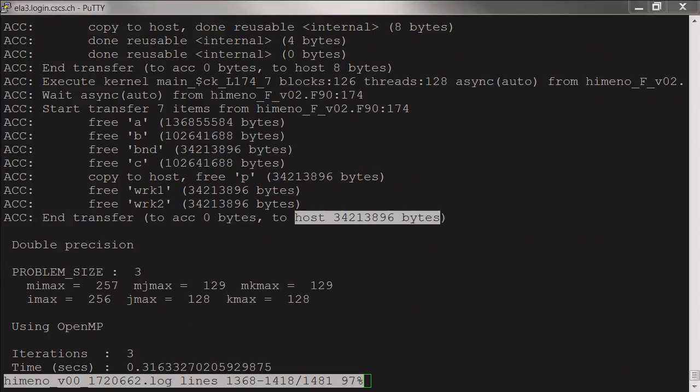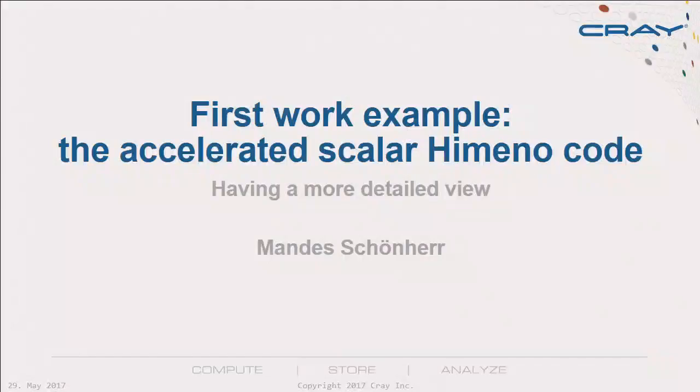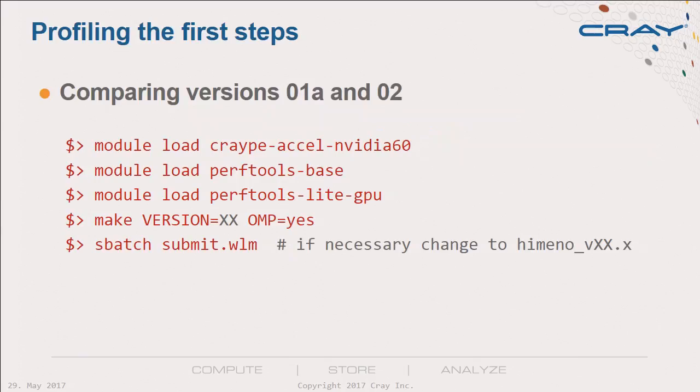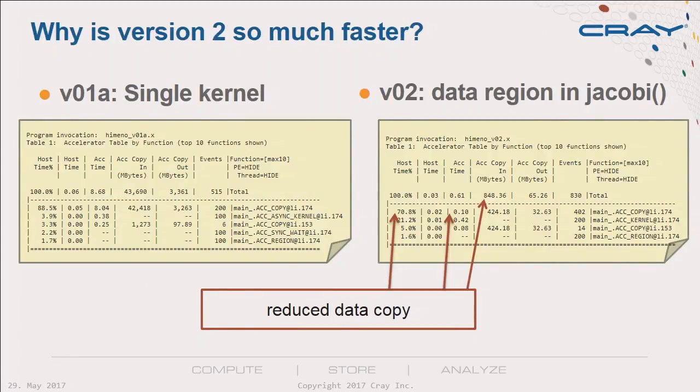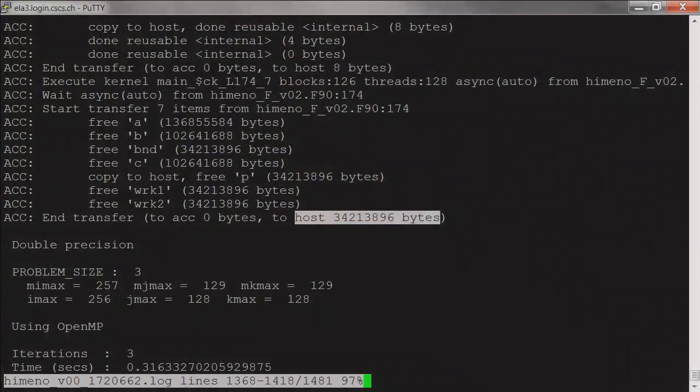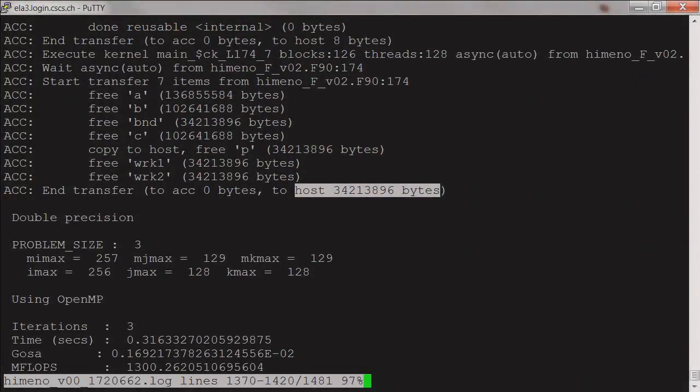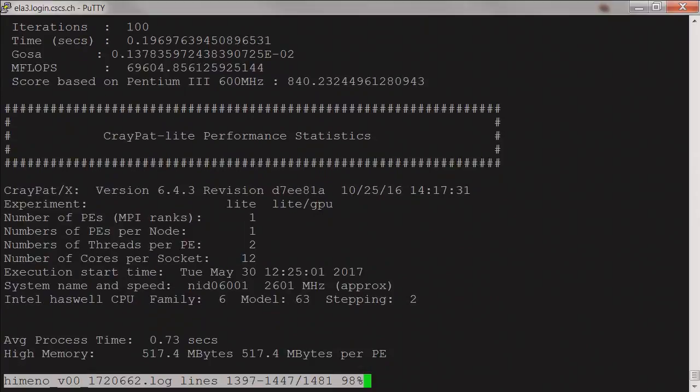Now we immediately go to the second part. Just to remind you, we're doing the same again, maybe having a look at the profile again. I already have that file opened here.